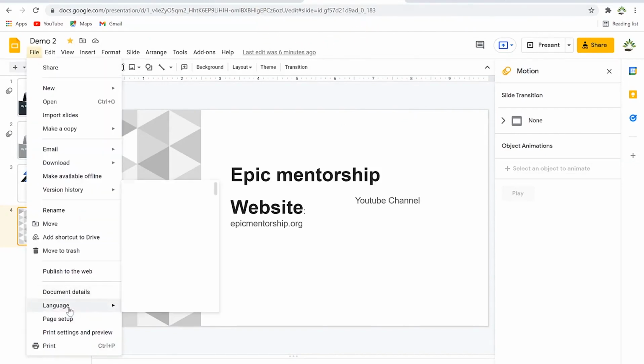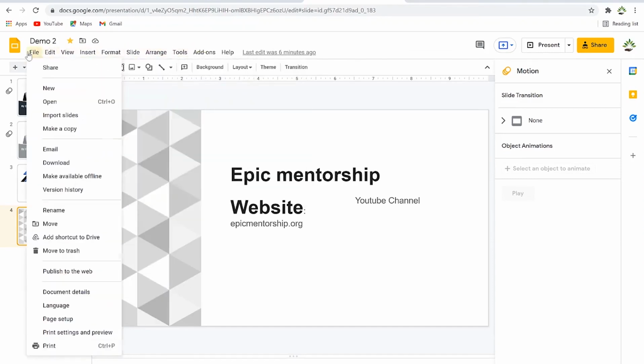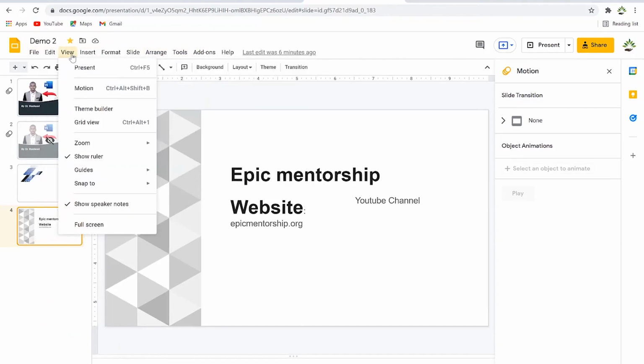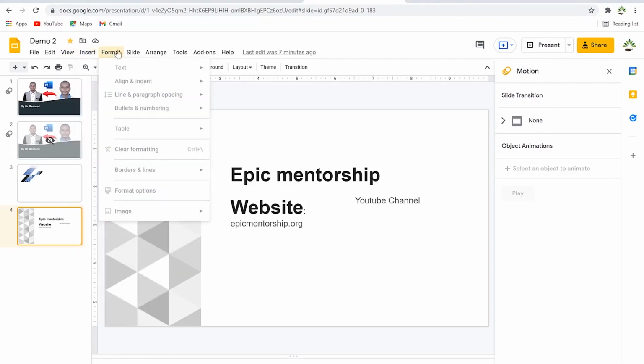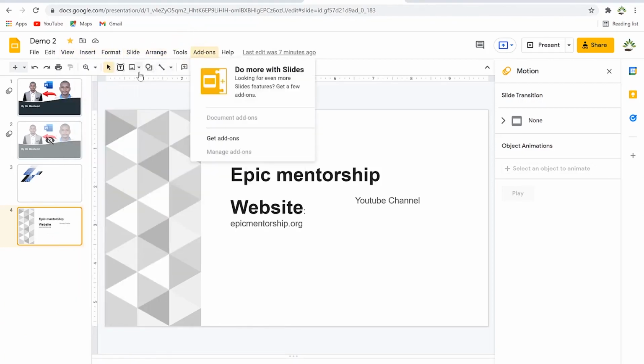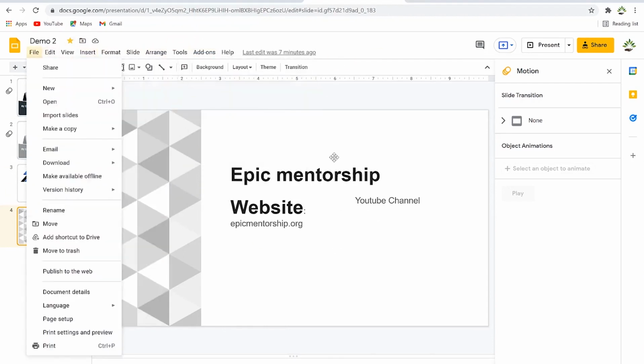You can see you can change languages. You can print this using an external printer, and there are other things that you can check. You're free to explore the view of the entire slides. You can bring in motion, put the grid view, and use the themes, just like we've explained now. You can zoom in and out. You have been shown some of these guides, and we've explained the different kinds of formats. So basically, these are the most important features you need to know in Google Slides.